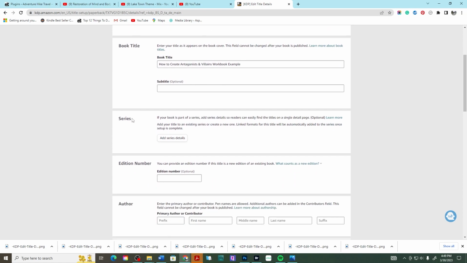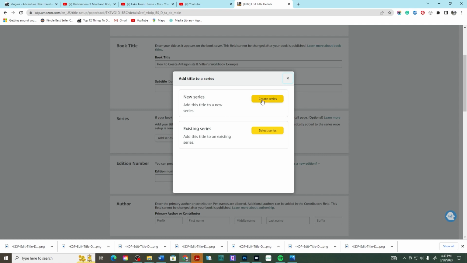So under series, you can add series details. If your book is a new series, you can click Create Series. Or if it is a part of an existing series, you can click Select Series.